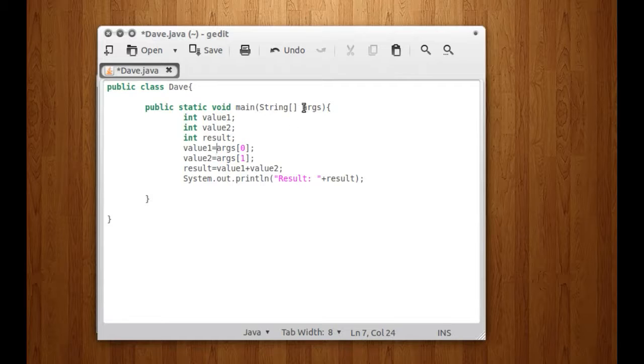So it's going to do it like this. Since we have an integer, we type Integer.parseInt, and then this, and for the value 2 the same, Integer.parseInt this. And what it's going to do is convert the string inside args[0] and args[1] into integers, and assign the resulting integers to value 1 and value 2 respectively. So yeah, this is going to work now, and let's just test it.